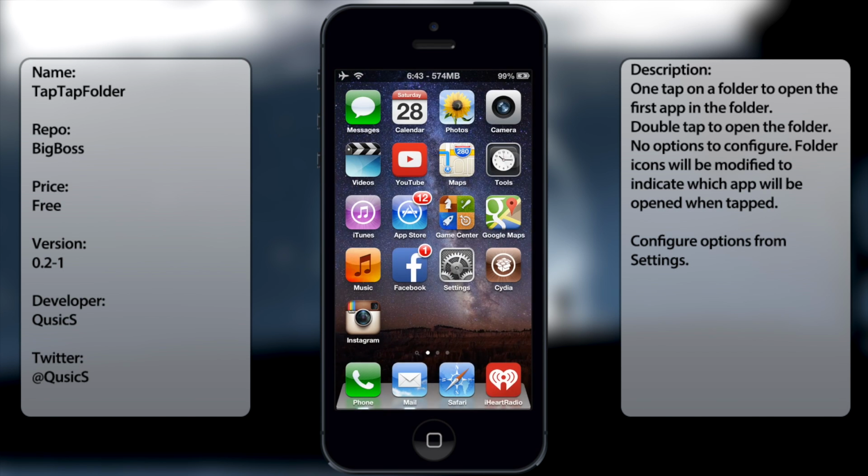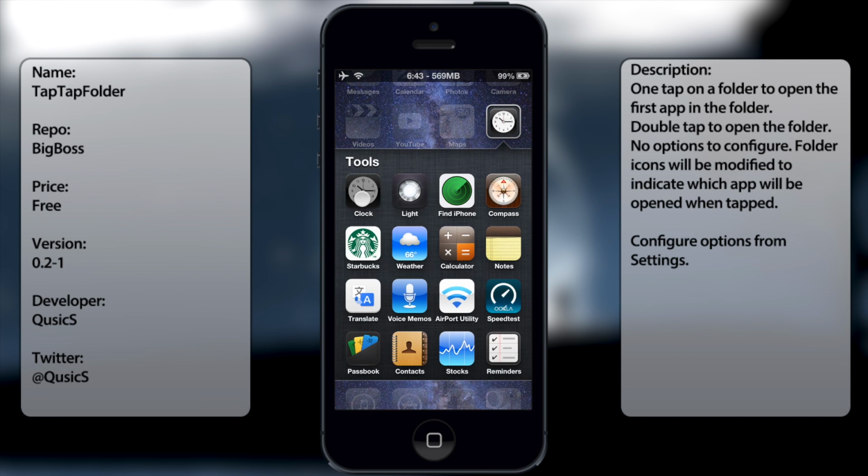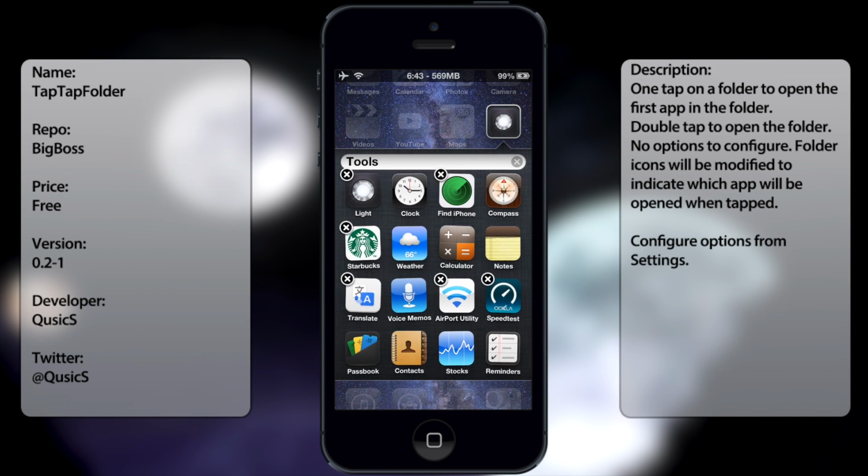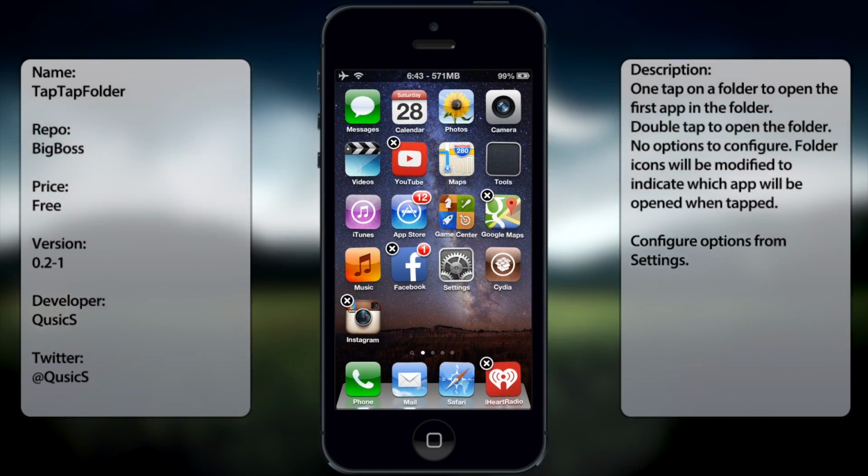So as you can see here, I have my folder app. So if I were to change it to, let's say, like that, as you can see there, it changes to the Light application. So it's a pretty useful tweak, I gotta say.